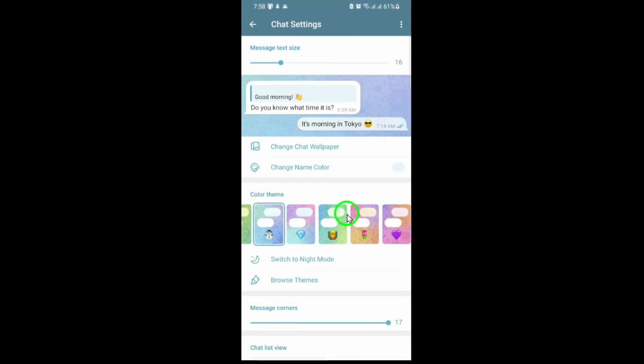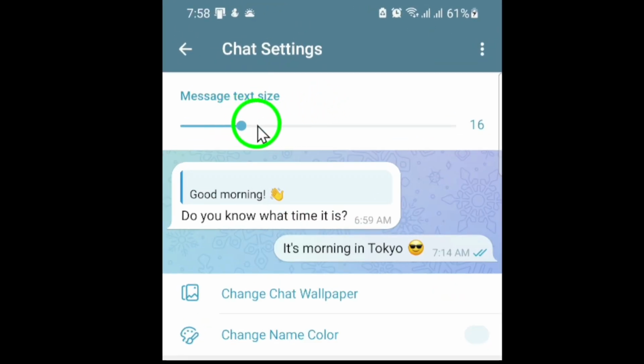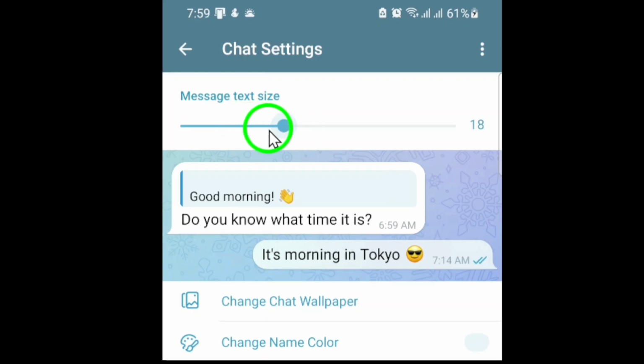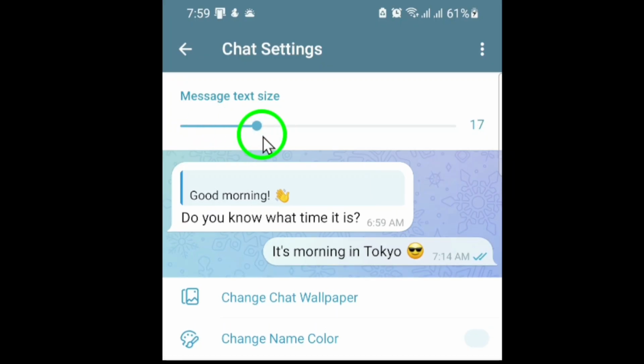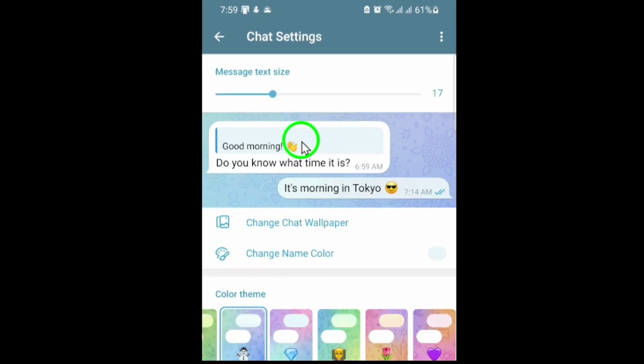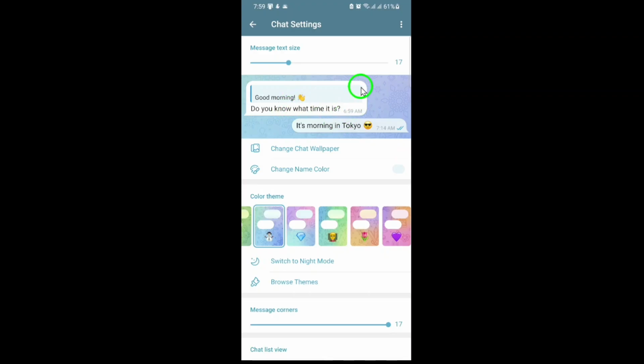Inside Chat Settings, you'll notice a section labeled Message Text Size. Here's where the magic happens. You'll see a slider that lets you increase or decrease the size of the text in your messages. Simply drag the slider to the right if you want larger text, or to the left if you prefer smaller text. As you adjust the slider, you'll see a preview of what your new message size will look like, making it easy to choose the perfect setting for your eyes.